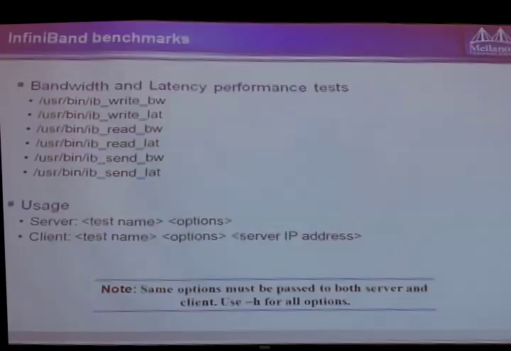So how do you run these tests? It's pretty simple. These tests are run between two different machines, so you have one machine that you consider a server and one you consider a client. On the server, you just give it the test name, and then any options you want, if you want to change the default message size, the default number of iterations, etc. On the client, you give it the same test name, and then the IP address of your server machine. This can be an Ethernet address, it can be an InfiniBand address, it really doesn't matter. You're just giving it that IP address to set up a control channel for your test.